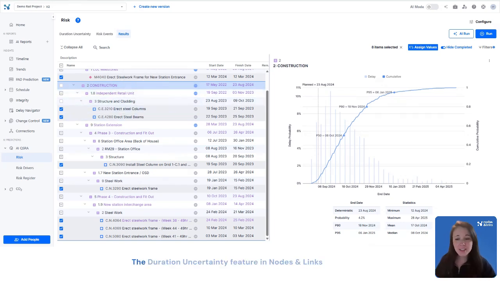And that is it. The duration uncertainty feature in Nodes and Links gives you an easy way to define risk, whether you prefer manual control, structured templates, AI-driven predictions, or a combination of all of the above.